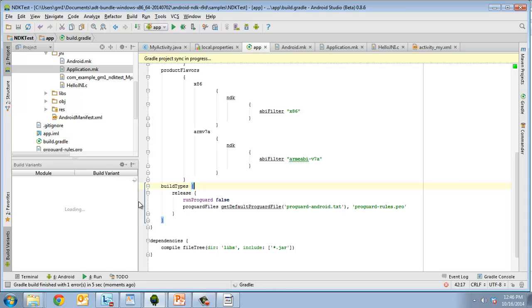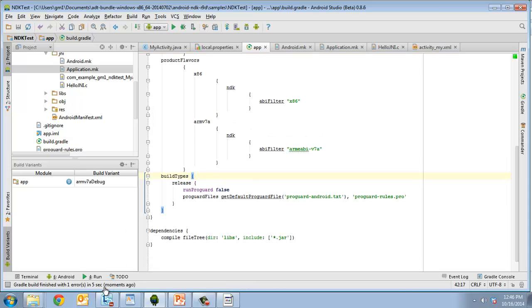Don't worry about the error. It's complaining because I have to use ndk build command. That's why it's complaining. I just wanted to show this to you. So once you add product flavors, you see that you can build this application for different platforms and debug and release mode. So let's go ahead and say x86 debug.